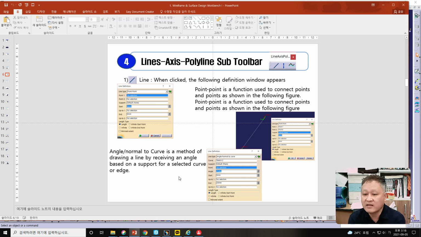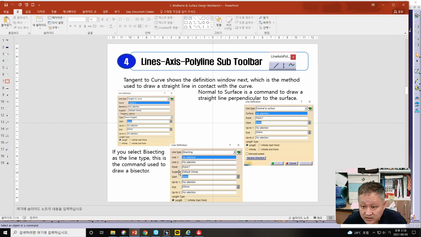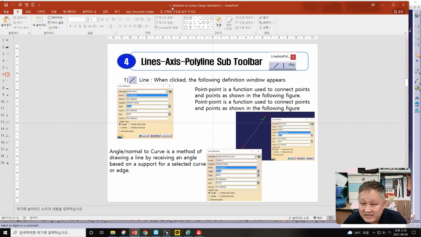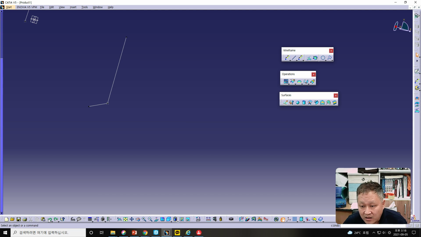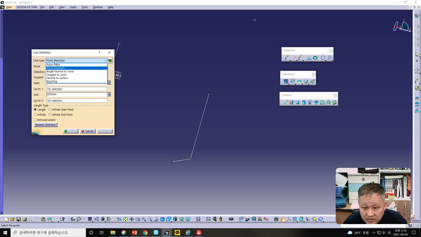And next one, I will explain about angle normal to curve. Angle normal to curve is a method to draw a line by receiving an angle based on a support for a selected curve or edge. I show you the angle from here. Maybe select a line and change from point to direction to angle normal to curve.